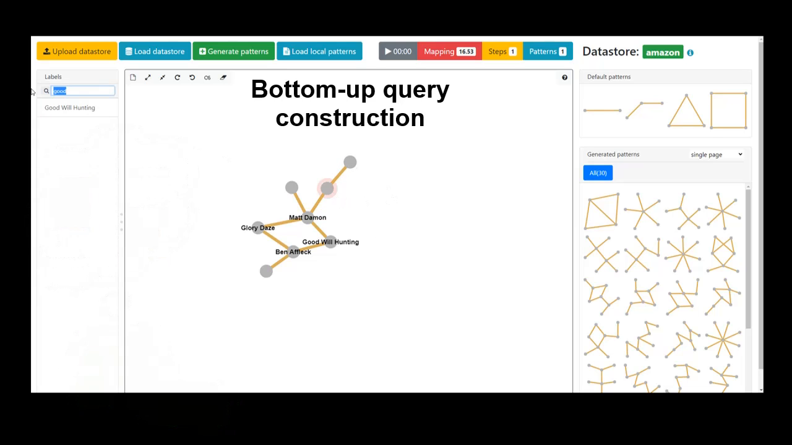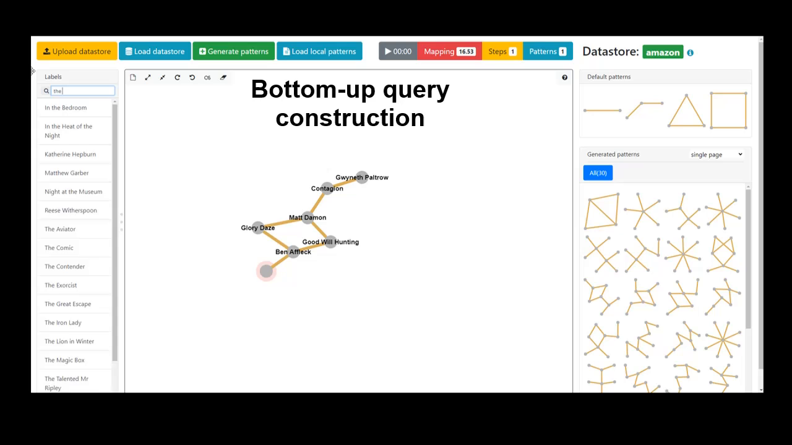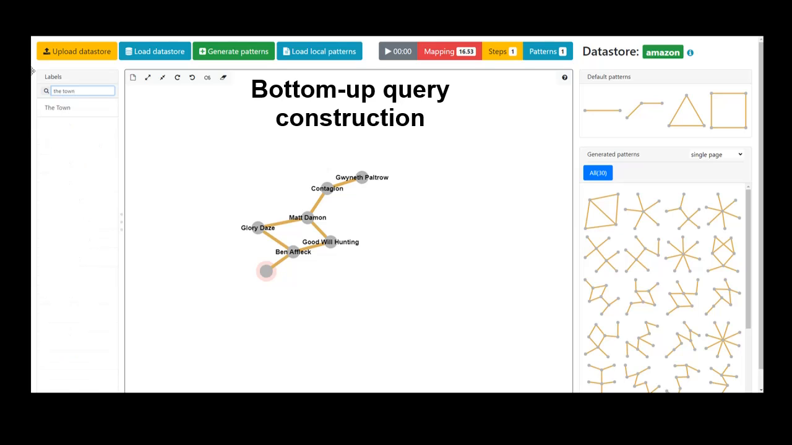To facilitate construction of this query, he assigned the node with label for Contagion. Remove a node and an edge. Assigned another node with label for Gwyneth Paltrow. Finally, he added a new node and a new edge and then assigned the new node with label Kate Winslet.